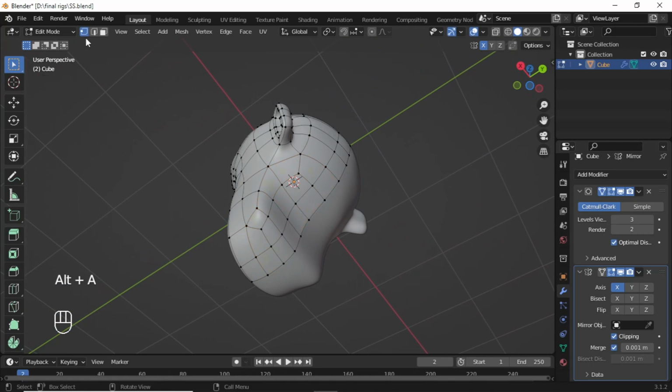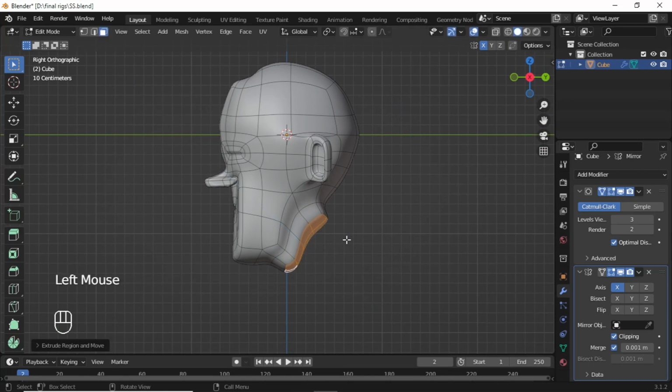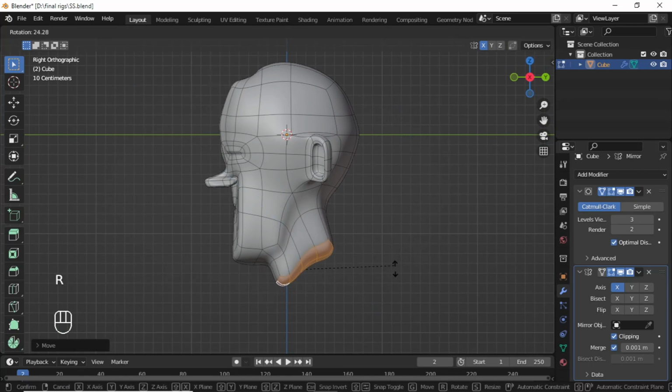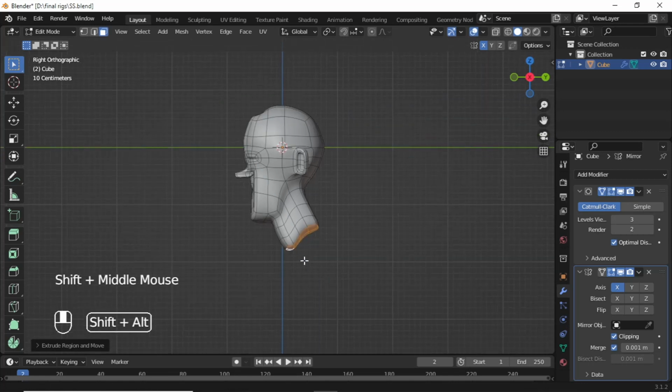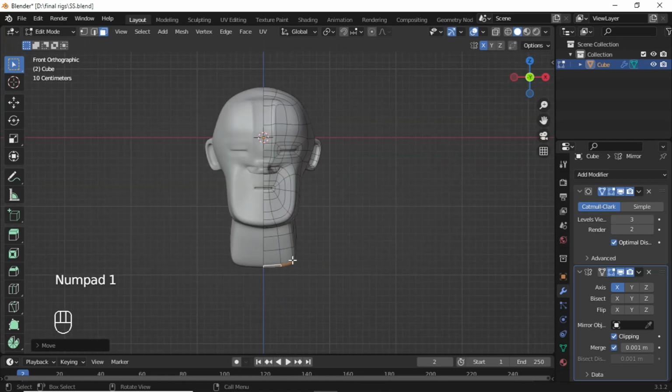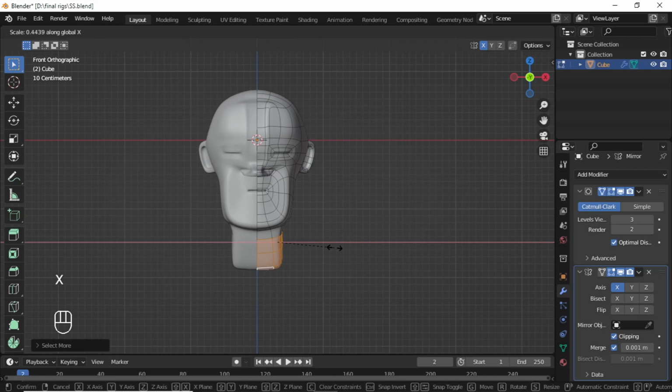Now we are going to go to face mode and select all these vertices that we extruded, which are about 8, and extrude it downwards. Rotate it just a little to fix the shape. Don't focus on anatomy right now. We are just focusing on the required loops. Extrude it 3 more times. Scale it in the x-axis just a little bit, and now we have our head ready.